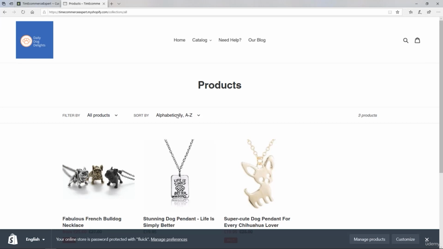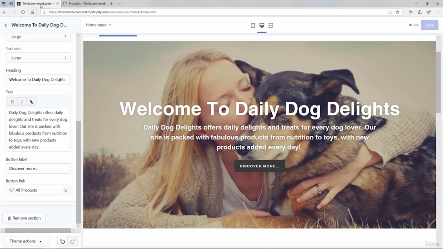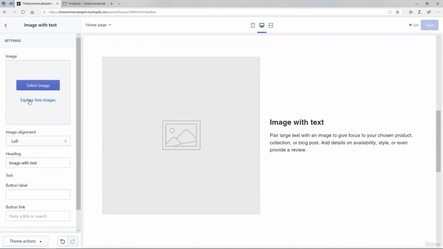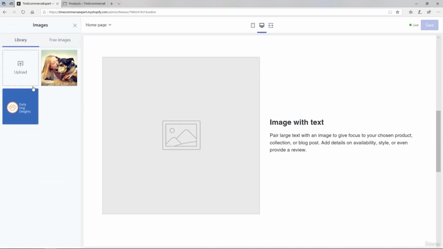Perfect. Now let's see what we can do with that image with text section. So let's come out of here, go into the image with text. Obviously this layout is perfect for highlighting some kind of product. So to do that, let's choose those little bulldogs because I quite like those. Let's go to select image, and then usual thing, I'll upload it from my PC and I'll see you in a moment when I'm done.